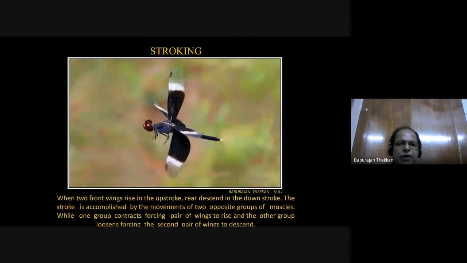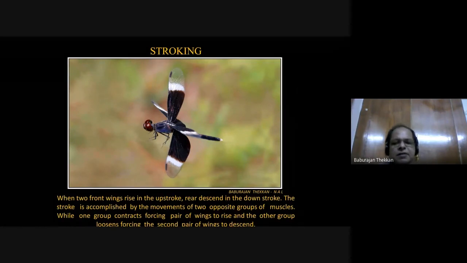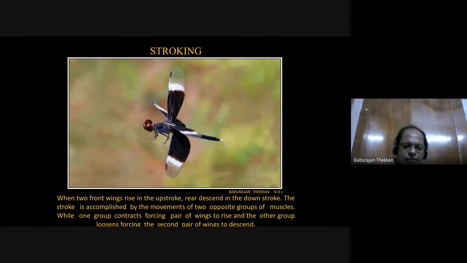And this is stalking. When they are stalking, the front wings go up and the rear wing comes down, and it will loosen the muscle and come down. Again, it will tighten the rear wing muscle and loosen the front muscles, and it will come down. That's the way they are stalking and going forward.